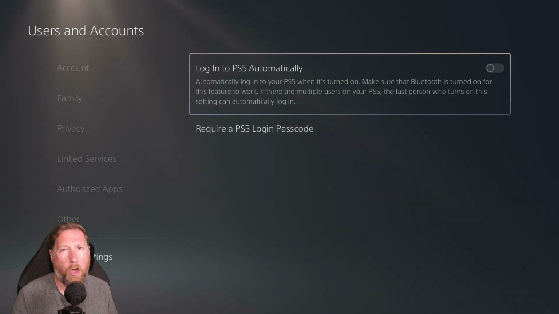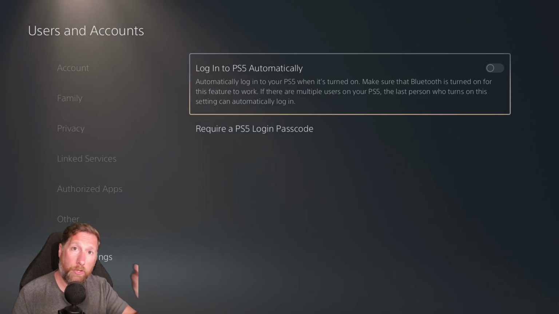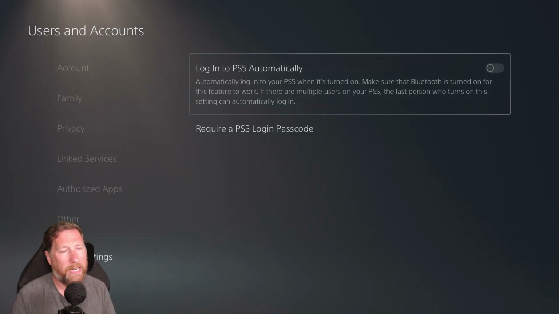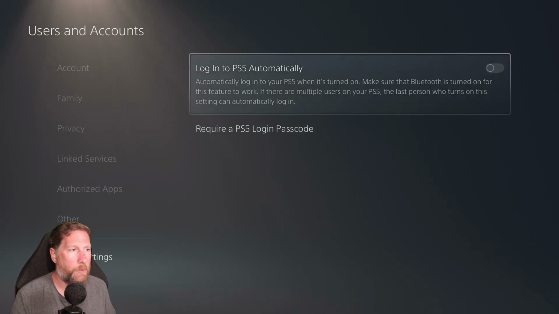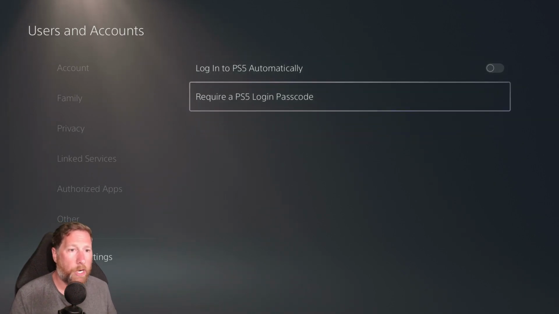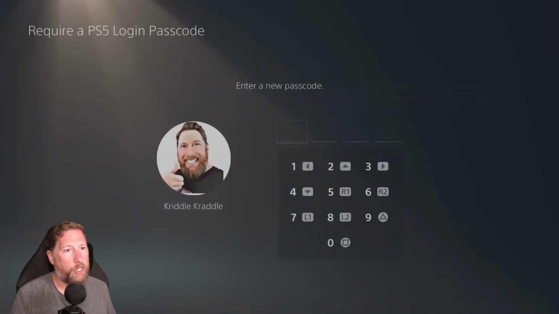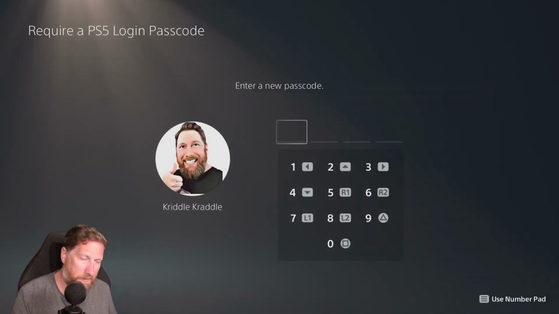You can have this on or off. It really doesn't matter. I like to leave it off so that every time it pops up, the user chooses which account they want to get onto. If you have it log in automatically, it'll still request the password, so you can do either one. But you want to go right here to require a PS5 login passcode. You're going to choose that, and then you're going to put in your PS5 login passcode.